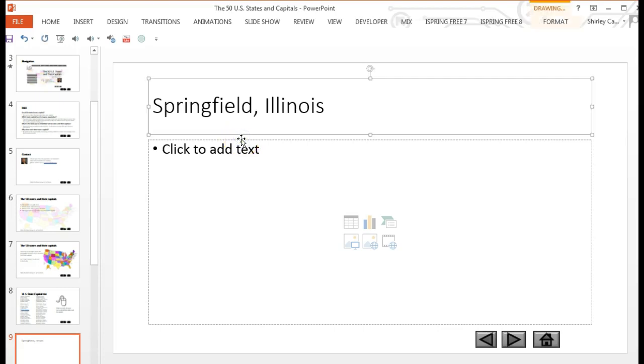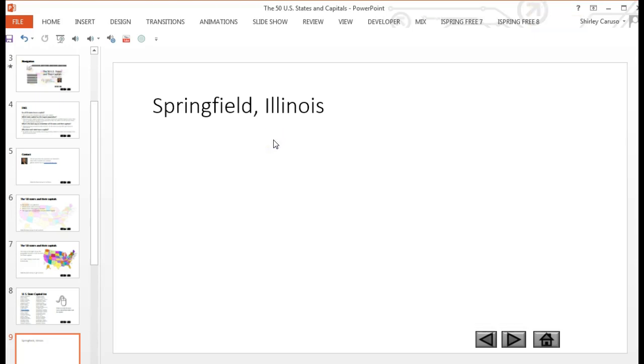So I told the learners that they were going to learn where the state capital is located, and they're also going to learn the population of that capital city. So this is exactly the content I need to build here.